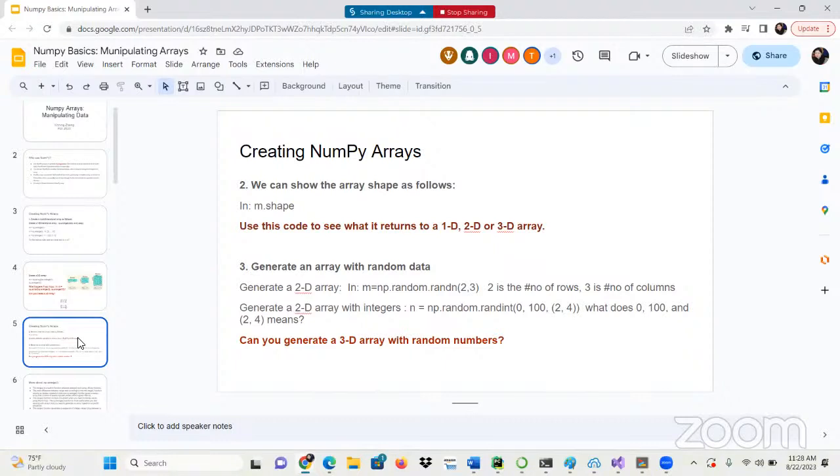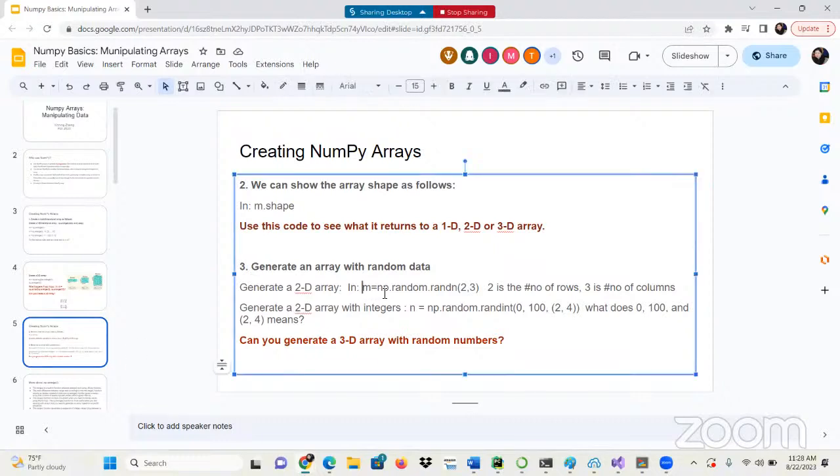And the third one I want to talk about is that sometimes you need random numbers instead of giving it numbers. So how do we create an array with random numbers? So here's the code. numpy random, and there's a random number function, and you give it the shape you want. Here I give it the shape I want, 2 rows and 3 columns, or you could have a 3 dimension by adding a 4.